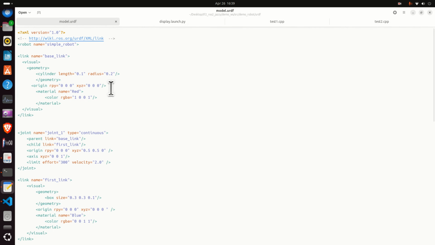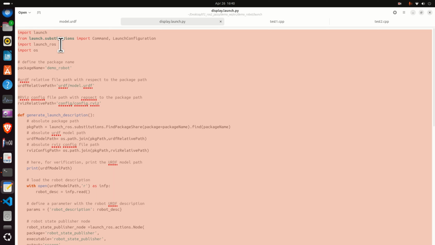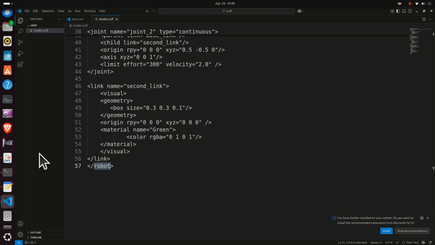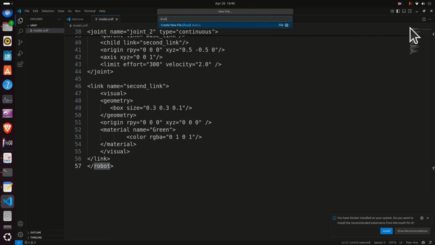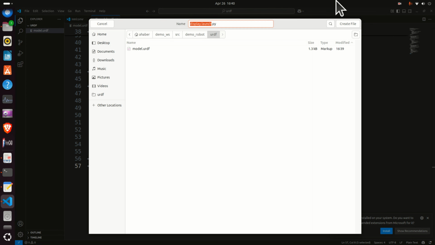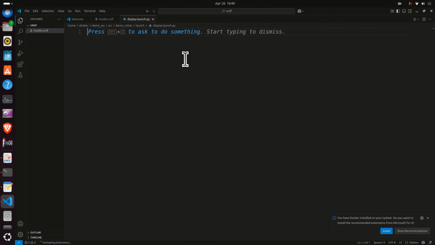Over here is the content of the file. The name of this file should be display.launch.py. Here I'm going to copy everything, and then I'm going to paste the content of this file. However, first of all, we need to create the file. The file name should be display.launch.py. So let's go to the Visual Studio Code, click on File, New File, and call the file display.launch.py. Make sure that the name is correct, display.launch.py, and save it inside of the launch folder. That is here, and create file.